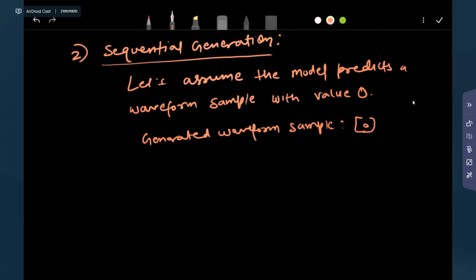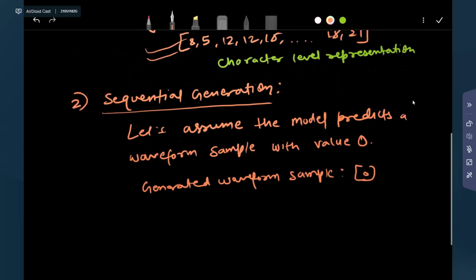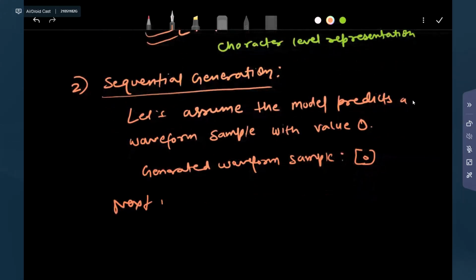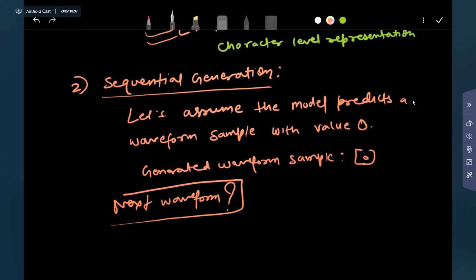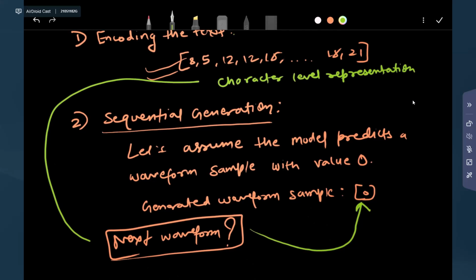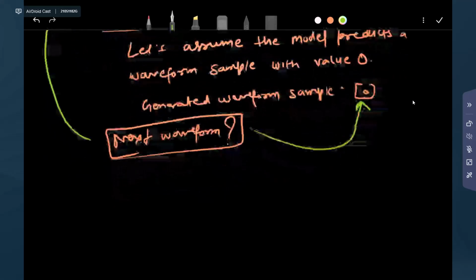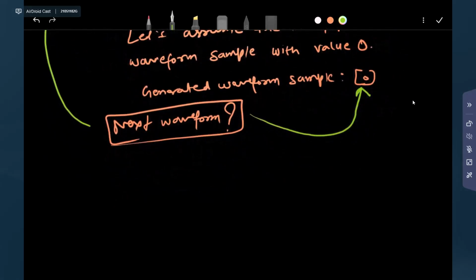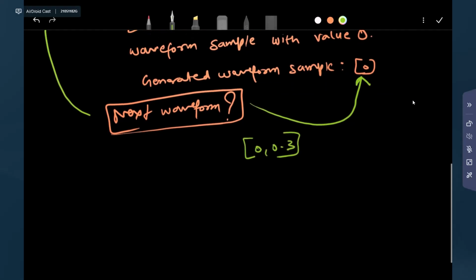Now when we look for the next waveform, what does it do? For the next waveform, it considers this, and it also considers this encoded text, and then it gives you the next waveform samples. Suppose, for example, we can denote it as 0 and 0.3.